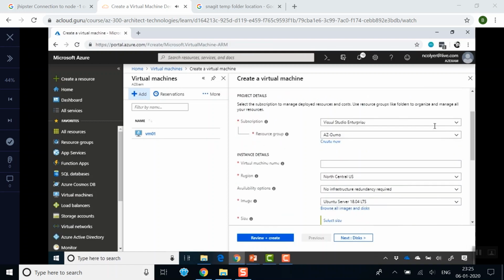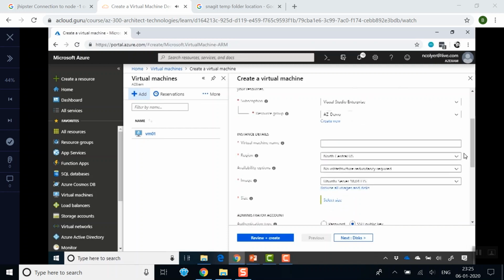If we go through though, click Subscription, you would choose your subscription that you want to provision this virtual machine into, and then choose the resource group that you want to use. Now I've already got a resource group created called AZ-Demo where VM01 is currently in, but I'm going to add another VM to that resource group, so we'll continue to use AZ-Demo.